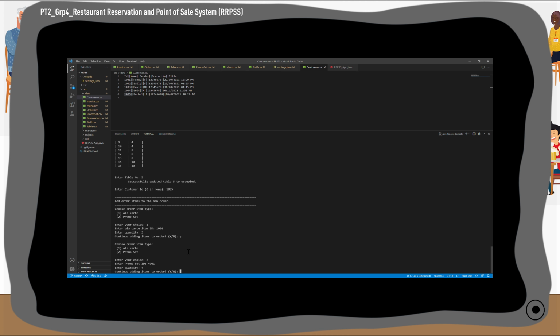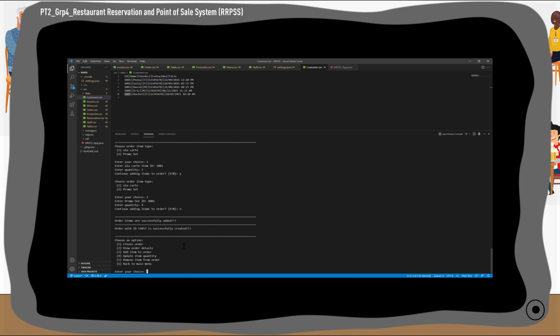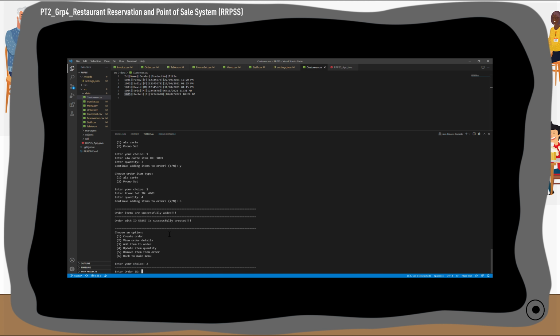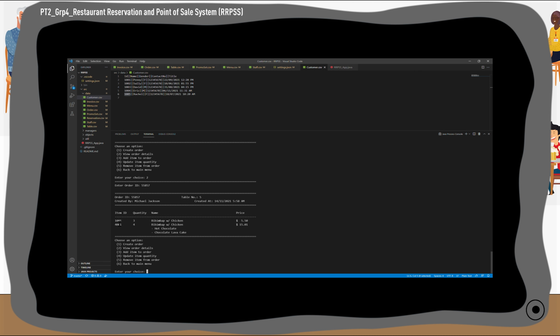To stop adding, we can choose no, and then the order ID is successfully created. And now if we want to see the order details, we go to 2 and then enter the order ID. Then you can see the items that we just ordered.